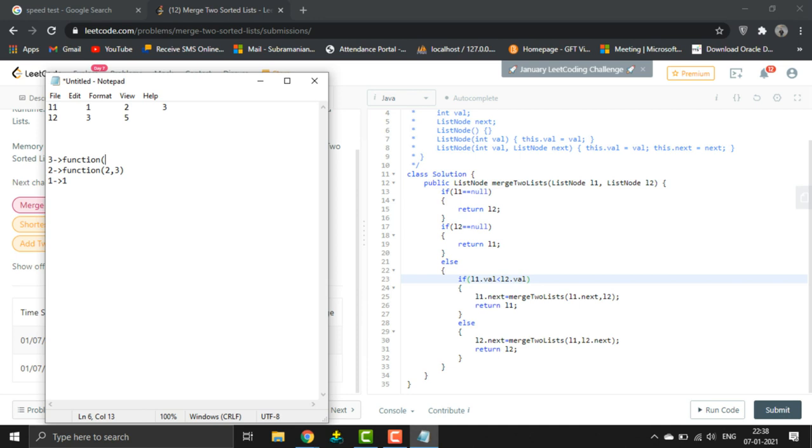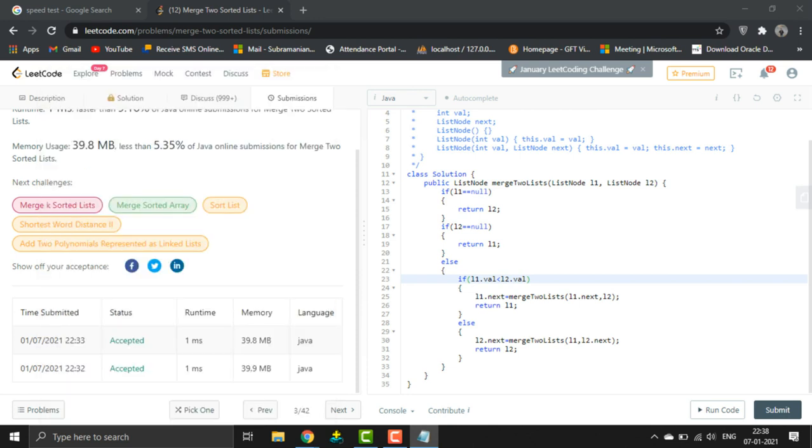The next of 2 will be 3, right? 3 comma L2 is also 3. So it keeps on going like this until it becomes null. Once it becomes null, then it will again point to these elements, and all these elements will be returned.